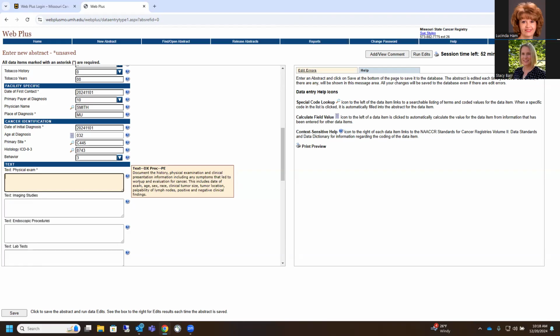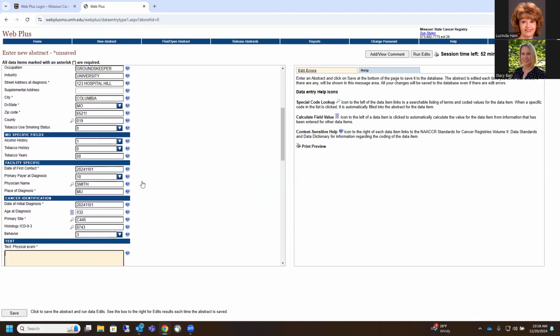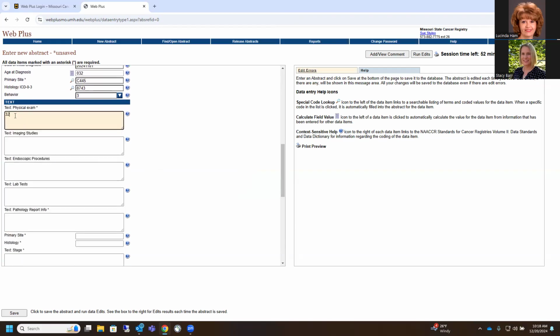So for your text, document in the history and physical the date of the exam, the age of the patient, the race, tumor size, and location. So we already know that we have a 32-year-old white male, and he presented on 11/1 with a 1 centimeter lesion of his right back.